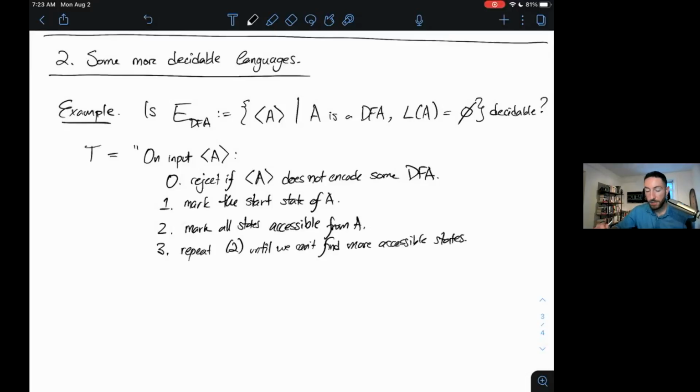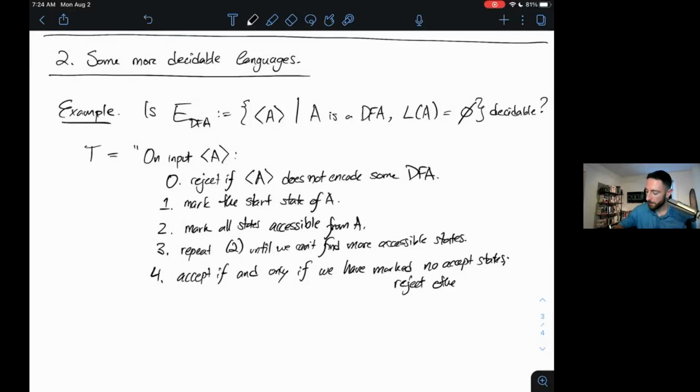Repeating step 2 does create a loop, but it's always a finite loop because the number of states is finite, the number of state transitions is finite, the alphabet is finite. So eventually, we're certain to get to a point where there are no new states that are accessible from marked states. And step 4: accept if and only if we have marked no accept states. Reject otherwise.